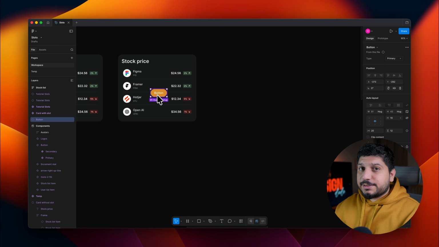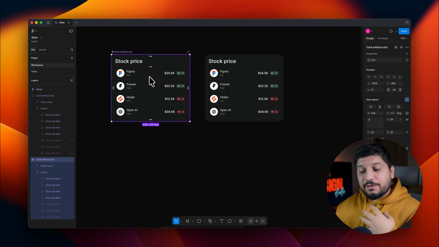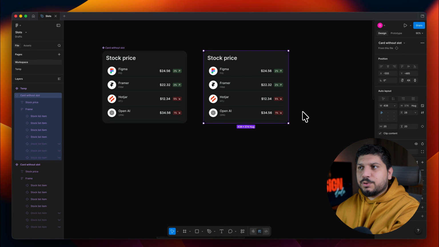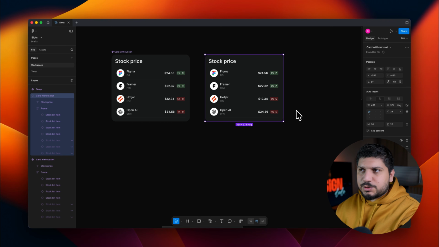Now, to fix this, there used to be two workarounds that designers used. One would be to create different variations of this card with anything and everything possible. But that was really unrealistic because such components like modals and cards can have an infinite amount of configurations, and that would be so hard to manage. The other would be to just detach the instance and create another component, but this defeats the whole purpose of reusable components. So to fix this, Figma introduced slots.